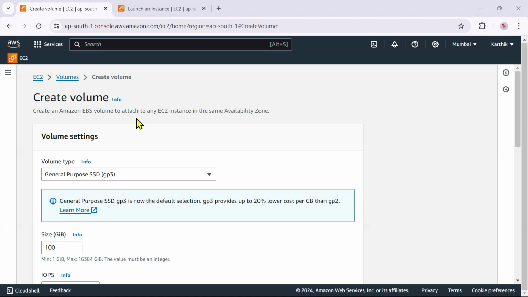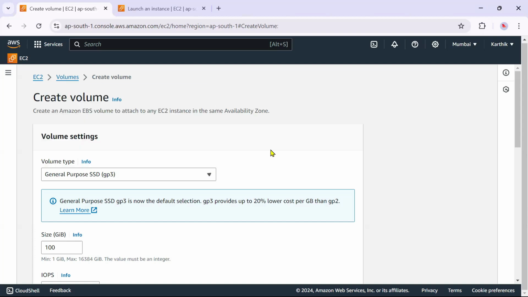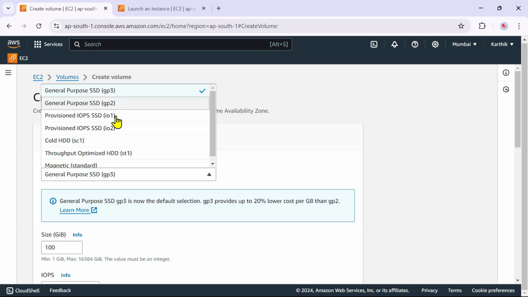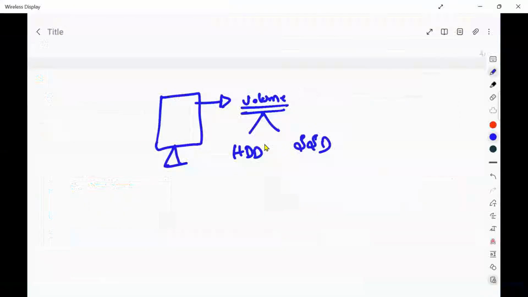Now what we are discussing is the types of hard disks, or types of EBS volumes, available for your EC2 server. Okay. So here there are multiple types. Can you see this? The first one is GP3, GP2. There are some things available. Let us discuss what this is.